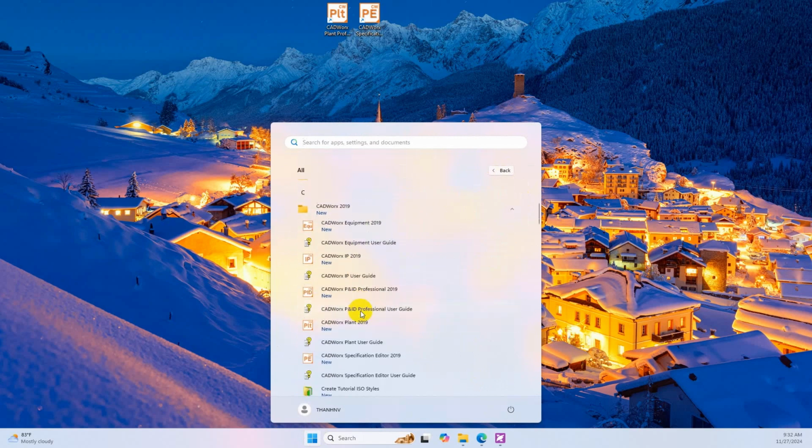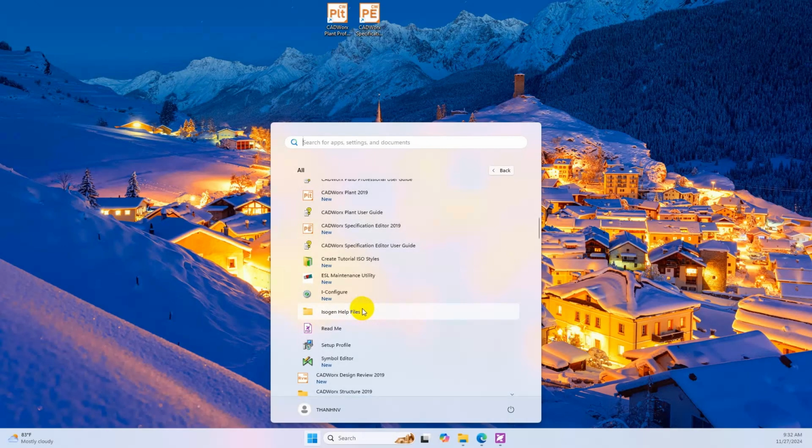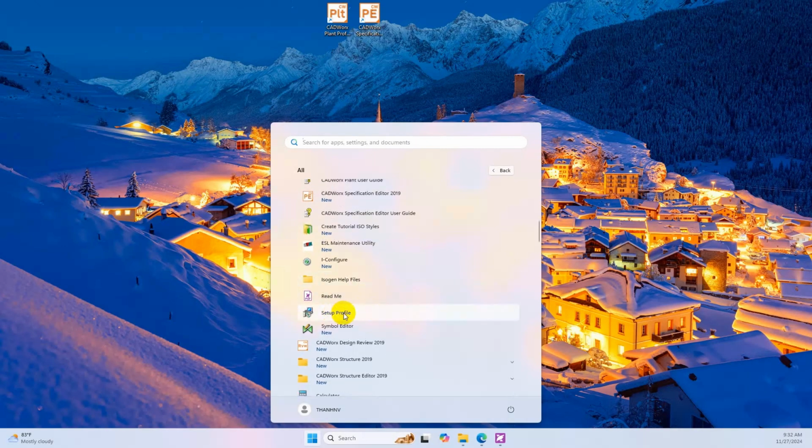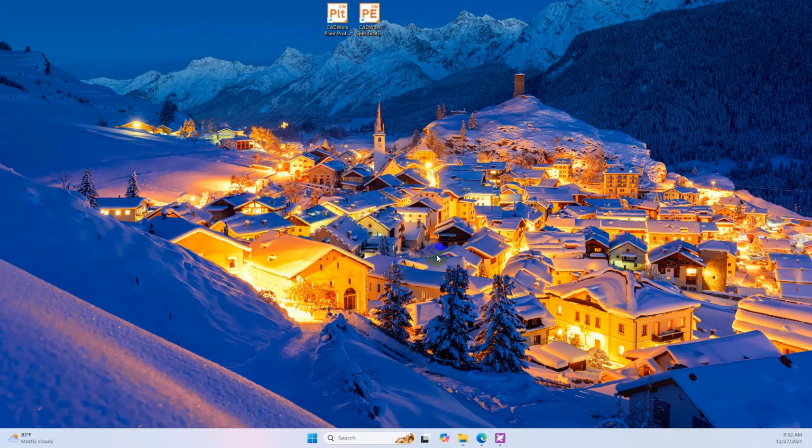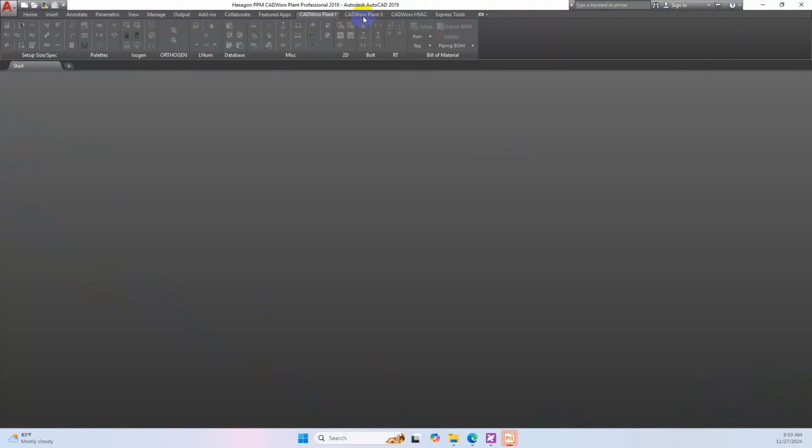Navigate to Setup Profile in the CADWorx program. Choose your program version, then click OK. Launch CADWorx Plant Professional from the desktop icon. Start a new drawing from the Imperial template.